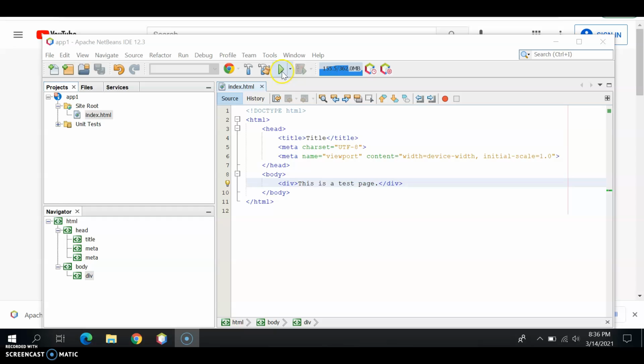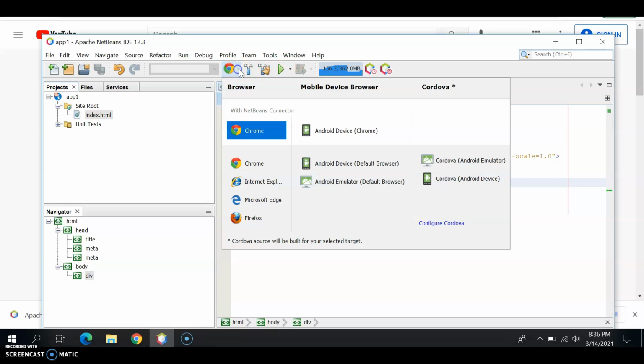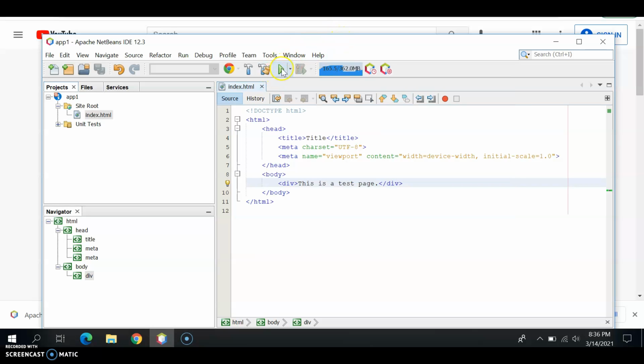Now this one is where you run your application. When you're using NetBeans, it's going to show you which software is offered to run your program, for example, Chrome, Internet Explorer, Microsoft Edge, or Firefox. Now, if we want to change one of them, you could select one of them here. But right now, we're going to stick to Google, so we're going to run as.